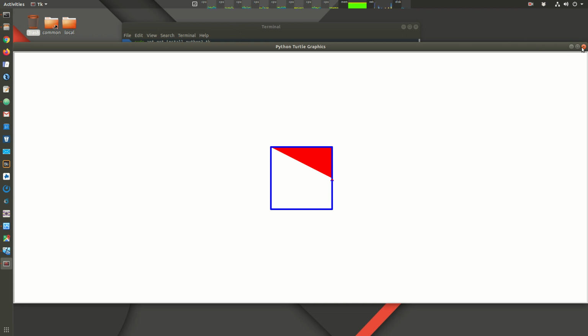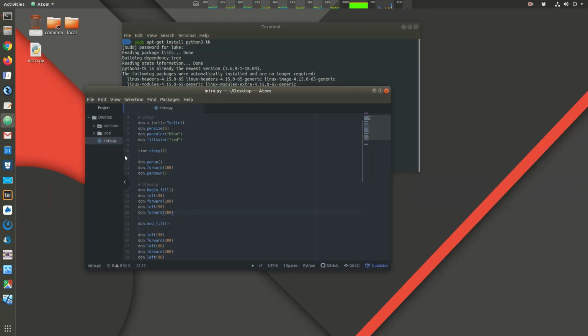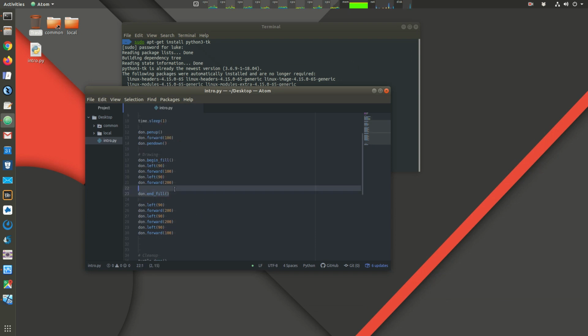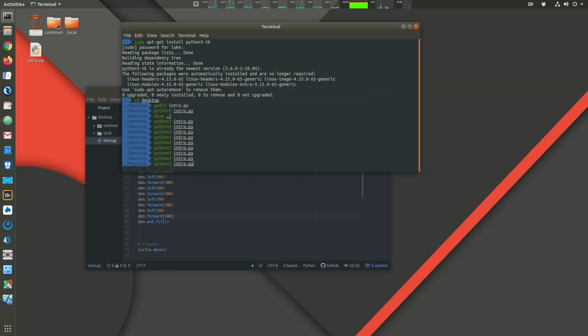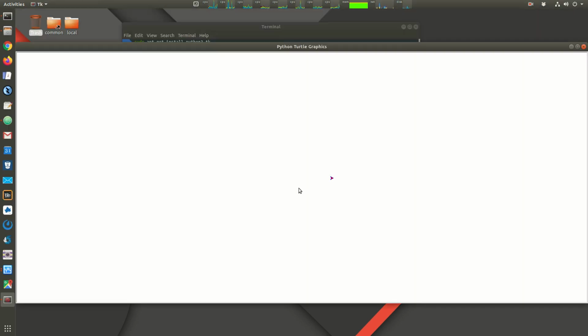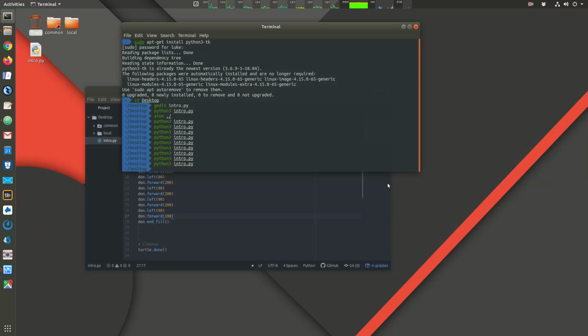Alright, so let's close this and go back to our code, and we just want to copy that and paste it down here. Don.endfill. Alright, so we run that, we open the canvas, and we have a red square with a blue outline. Okay, so that's all there is to this code to start with.